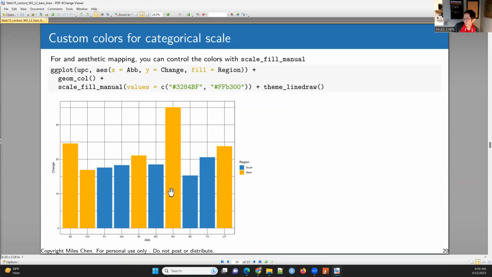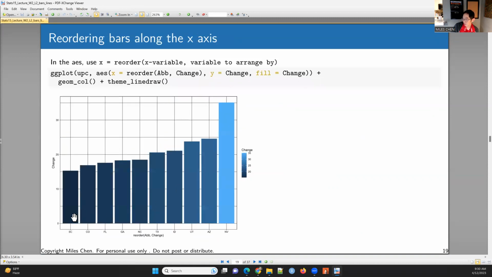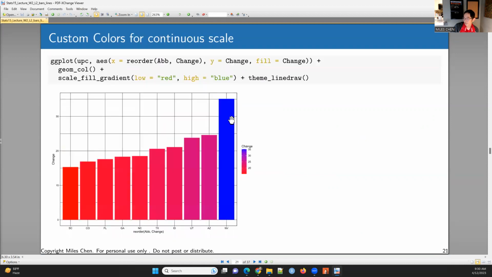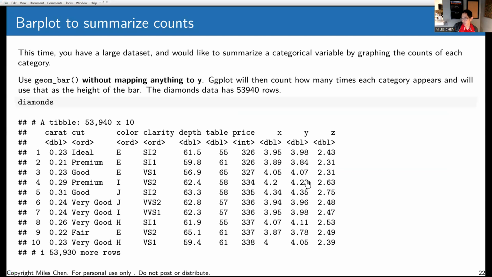So for categorical things, you can do scale fill manual here. If you have a numeric variable, you can do scale fill gradient. The default gradient goes from dark blue to light blue. You can change it to say red to blue: low value is red, high value is blue, and you get shades of pink and purple, or magenta, in between. So these are just different options for changing some of these things.